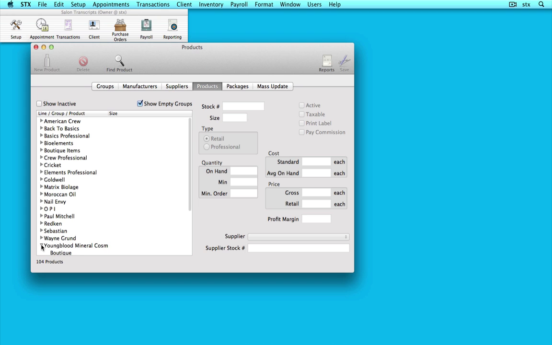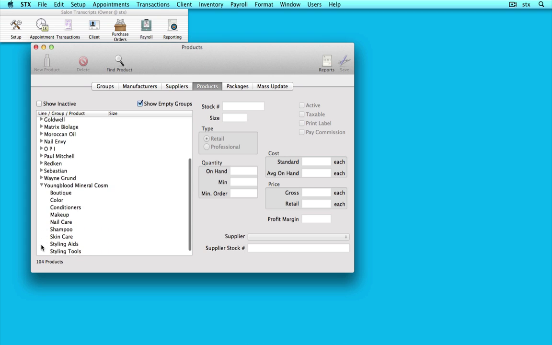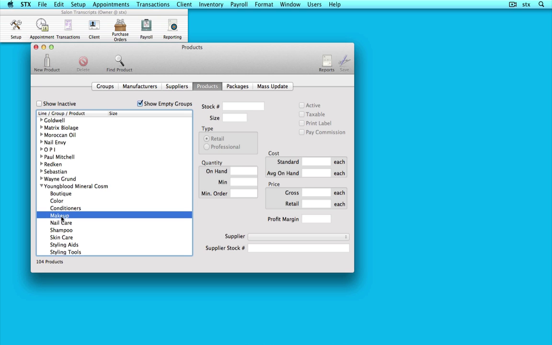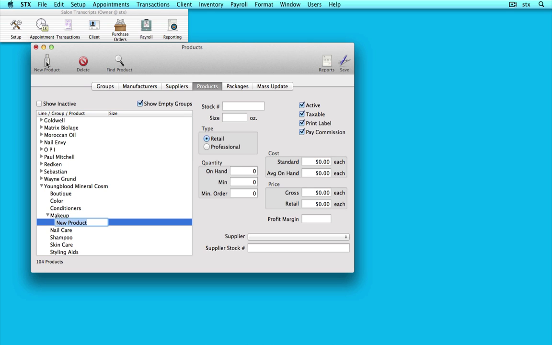Here we have Youngblood, and underneath Youngblood we're going to see every single one of our groupings. That's okay though. You're only going to enter the products in the appropriate groups. Once you have products entered under the appropriate grouping, you can uncheck the Show Empty Groups and the empty ones will then go away. So we'll highlight Makeup and click New Product. The product that we're entering will be in the Makeup grouping under Youngblood Mineral Cosmetics. So name the item that you're entering.